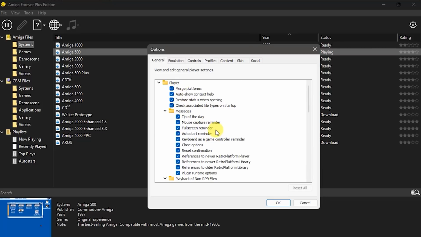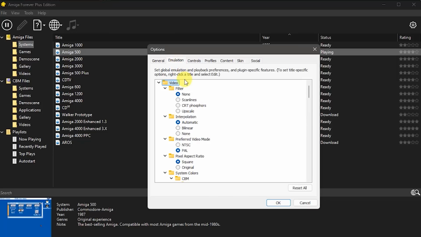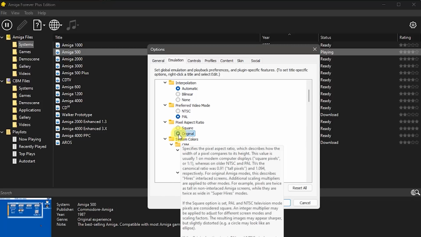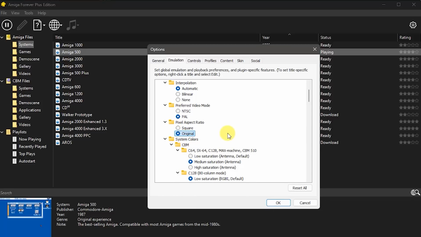Again, I'm not going to go through all of these. I'll leave that to you to go through and have a bit of a play around. But to make it a little bit more realistic, if we go into our emulation here, you can see that we can apply some video filters. So I'm going to put in some scan lines on mine. Again, there's lots of other things you can play about with in here. We can go in and do our original pixel ratios and so on.